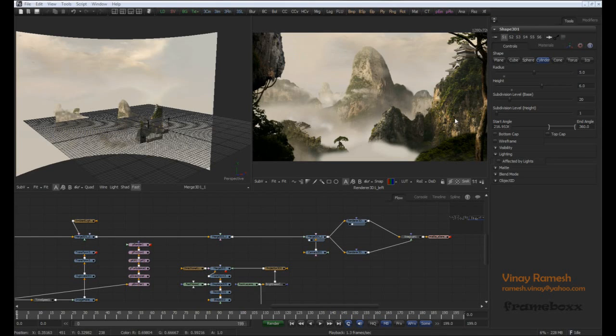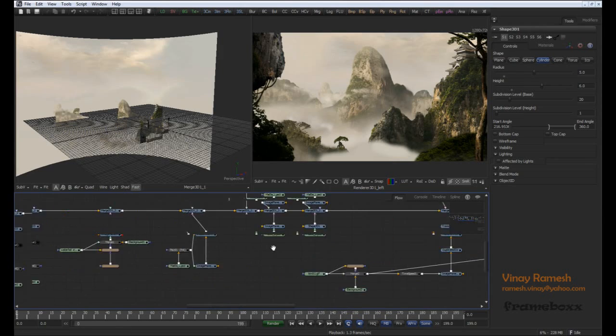Still there's no life in the scene, so let's add some waterfall and birds into the scene. I already have a waterfall video over here.